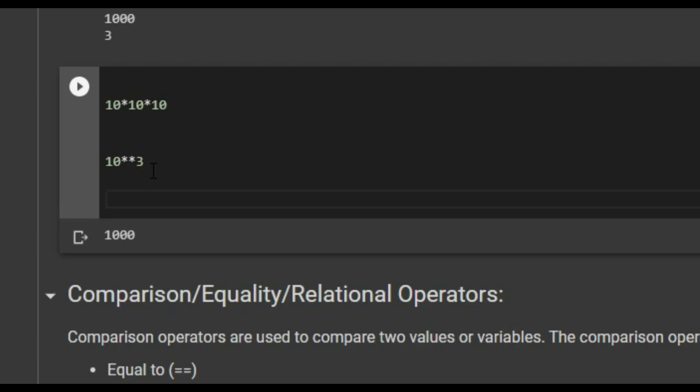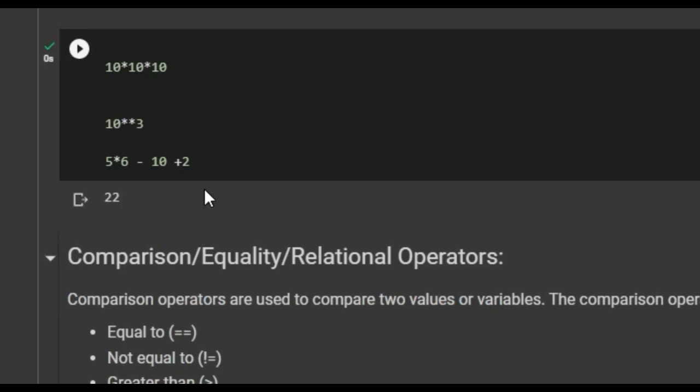So I can do some really cool things here. 5 times 6 minus 10 plus 2. So that's 30 minus 10, 20 plus 2, 22. And the result is 22. So it's just like how you used to type things in a calculator, guys. That's exactly what you're doing with Python.